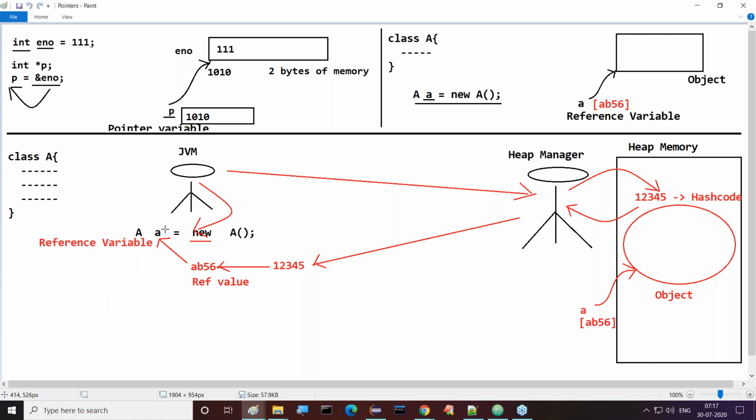Finally, from this total explanation, what did we understand about the reference variable? A reference variable is a variable which stores an object reference value. Here, what is the object reference value? The object reference value is the hexadecimal form of the hash code. Then what is this hash code? The hash code is an integer value provided by the heap manager as a unique identity for this object.